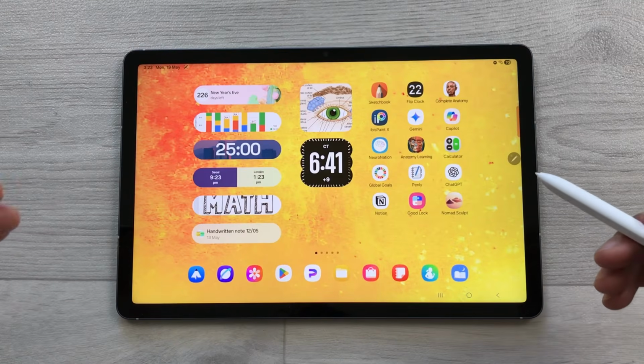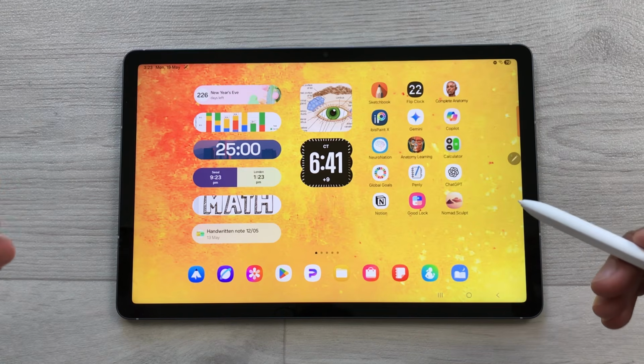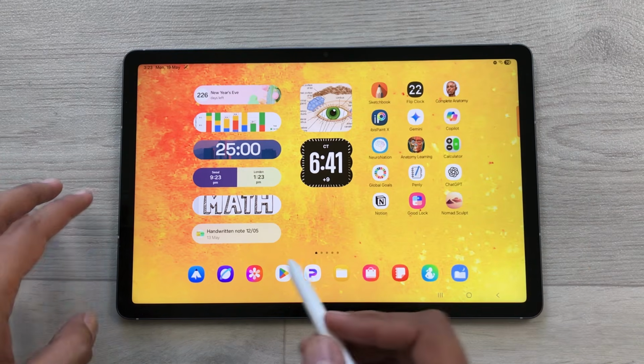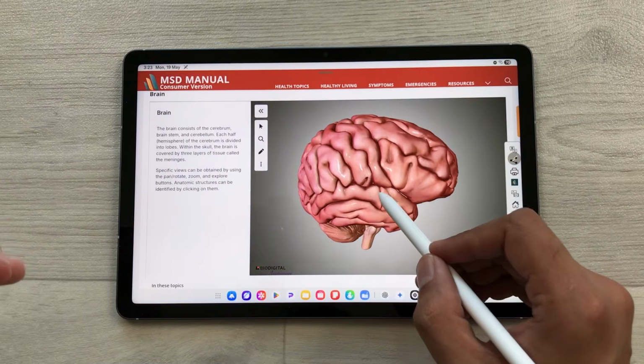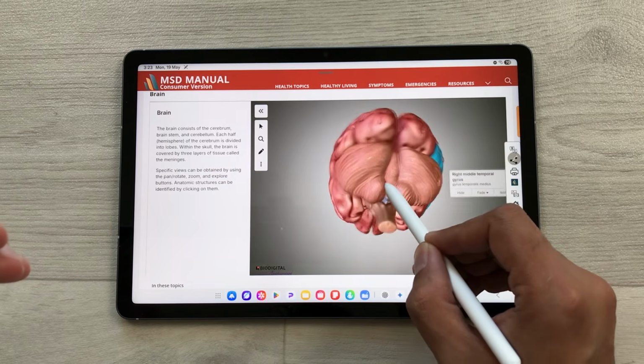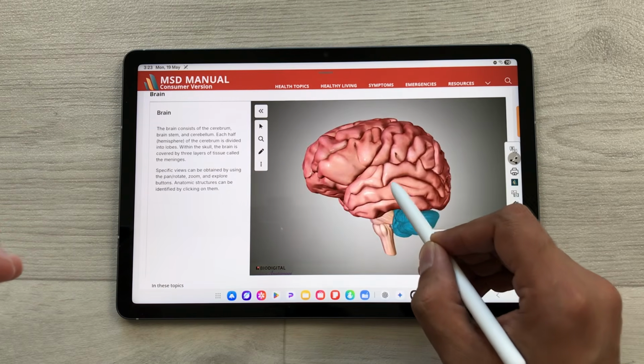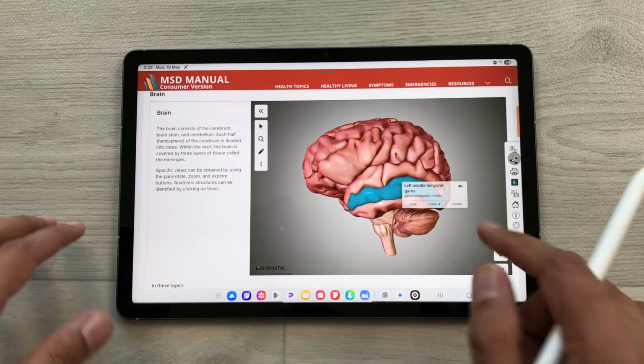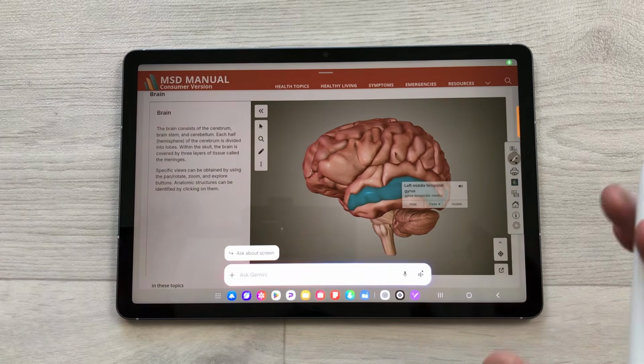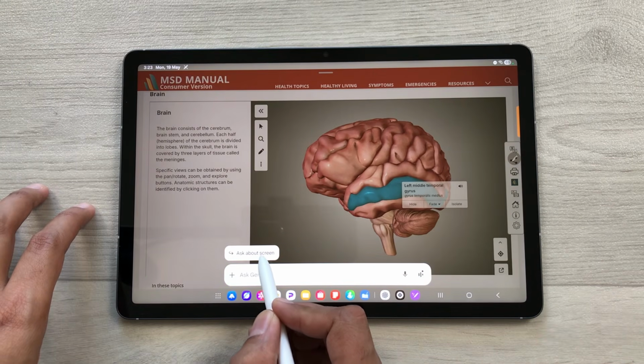The next feature is about using Gemini to ask about your screen. So for example, I open this web page and now I am browsing this page and I want a simpler explanation for this page. So I will swipe from this corner, it will open Gemini, and then from here I will select ask about screen.